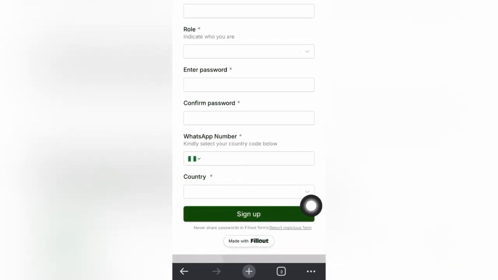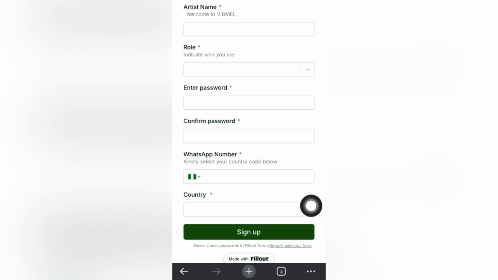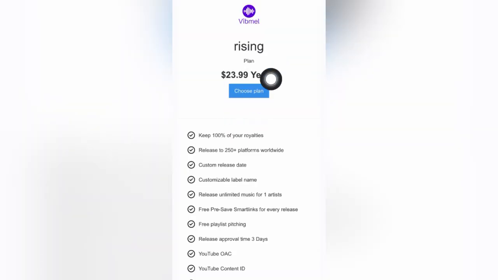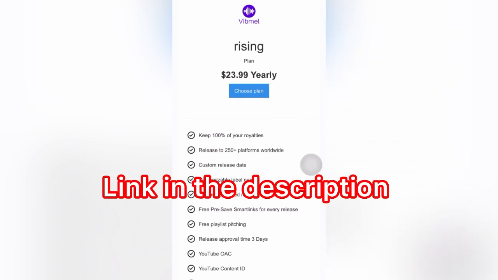Once you click on sign up, it's going to take you straight to a page where they're going to ask you to pick a plan. You can see Vibmel has different kinds of pricing plans. The Rising plan, which is the basic plan, starts at $24 a year, but I already created a video on how you can get 30% discount on any of their pricing plans. In that video you can get this plan for $16.